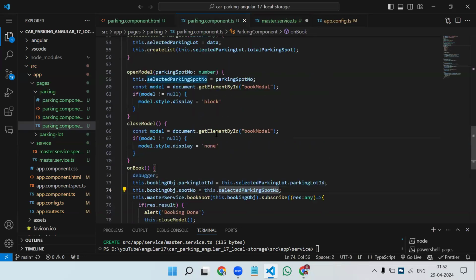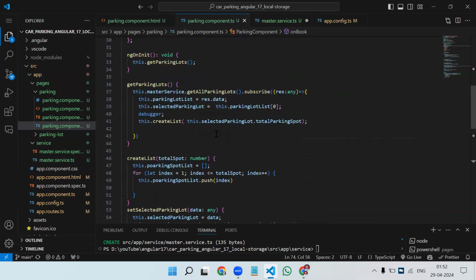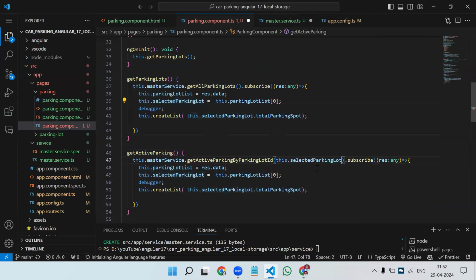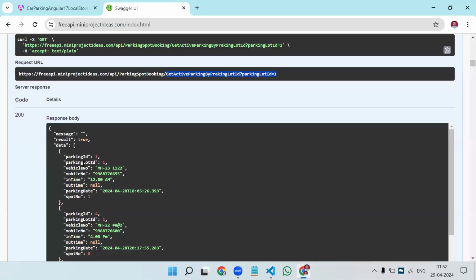Now, again, on the page load also, we need to call that. Whenever we select the parking slot, we need to call the active park API. So just like this, I'm just copy pasting. This will be get active parking, get active parking. And for this function, we need to pass the ID. So let's say, instead of this, in this variable, we are going to have the already selected parking lot. Dot, what was that thing?